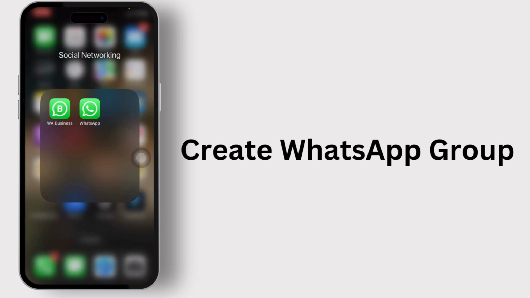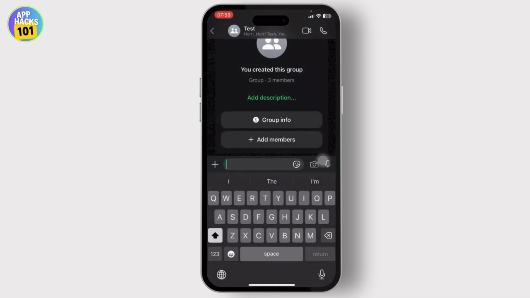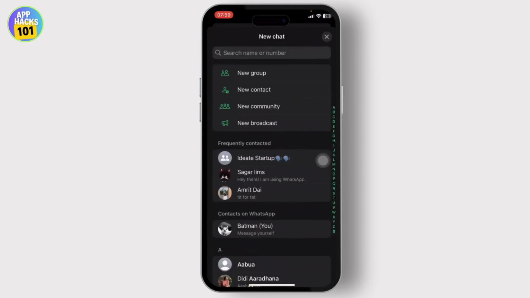In today's video I'll teach you how you can create a WhatsApp group. So without any further ado, let's just dive right into it. The first step is opening up WhatsApp. After you open up your WhatsApp, tap on the top right plus icon. After you tap on it, tap on new group.